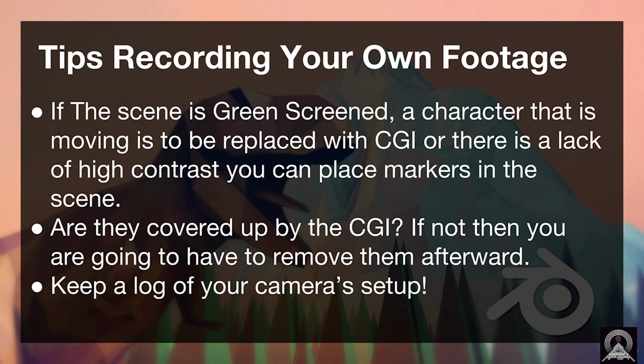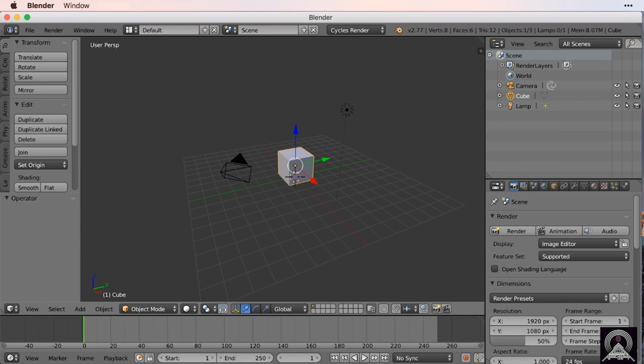And finally, keep a log of your camera's setup. Remember that some cameras are different, so I've got an iPhone in front of me, don't just write down iPhone, write the version of the iPhone it is. Otherwise, you may get confused when you put in the details for an iPhone 5 and it's an iPhone 6 or it's an iPhone 7 or whatever. You know, these things can make a difference. So let's go import some footage now and hop on over into Blender.